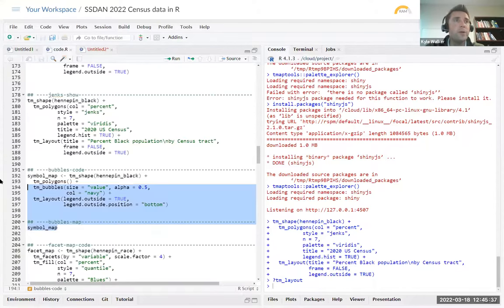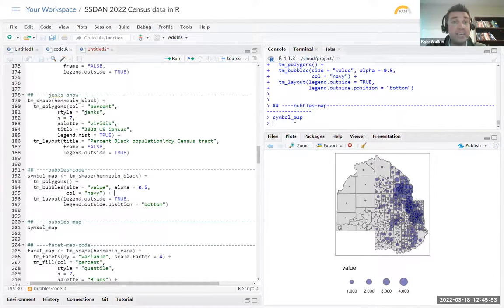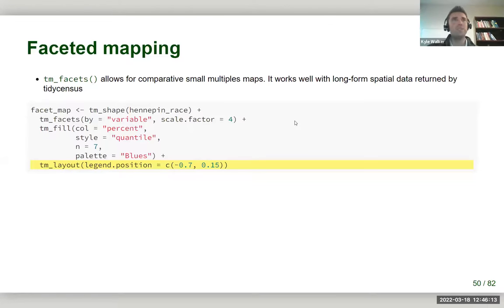If I run that through, I get a bubble map that appropriately now is showing the concentration. I'm probably overplotting a bit, so I may want to modify the underlying size of my bubbles. There is an argument in tm_bubbles that allows you to set the scale of the bubbles. So if you want to make them proportionally larger or proportionally smaller, you can do that. But graduated symbol maps are a nice alternative to choropleth maps in this particular case. You can also use something called a faceted map or a small multiples map that actually plots different maps by group side by side in a grid so that you can rapidly make comparisons.